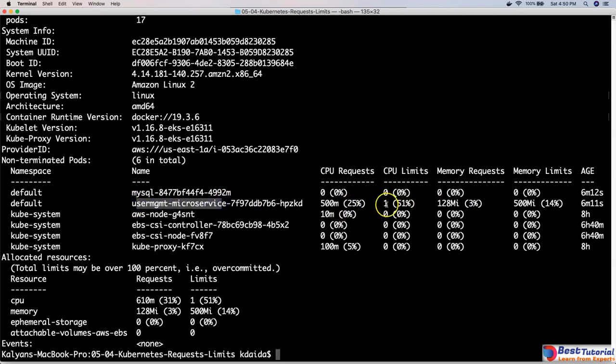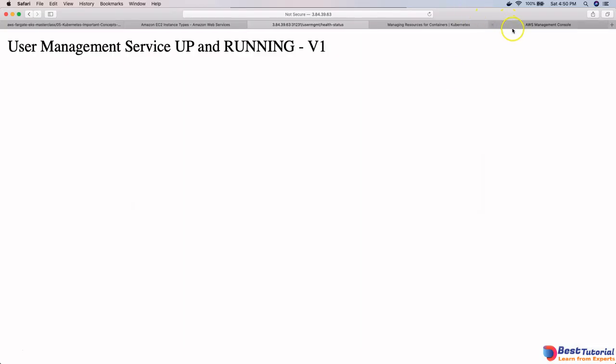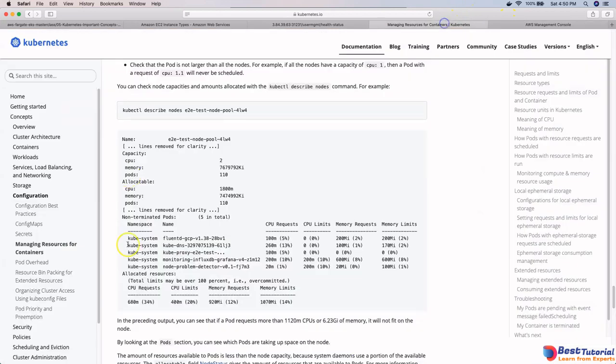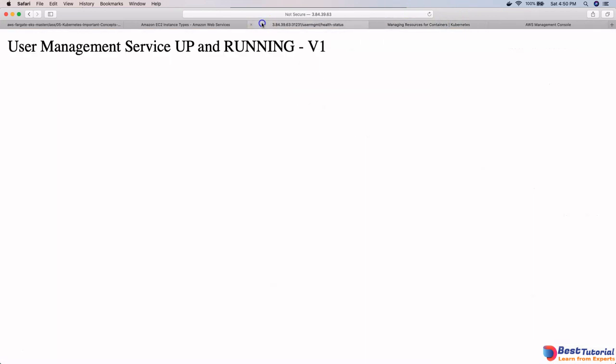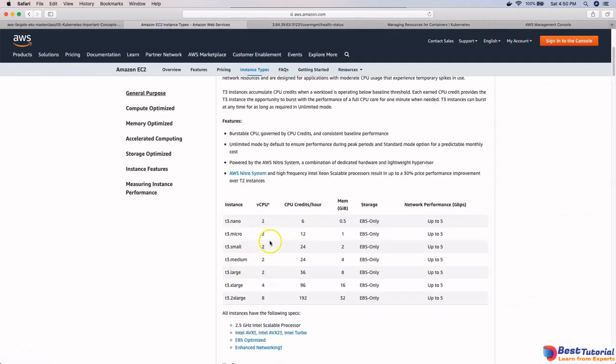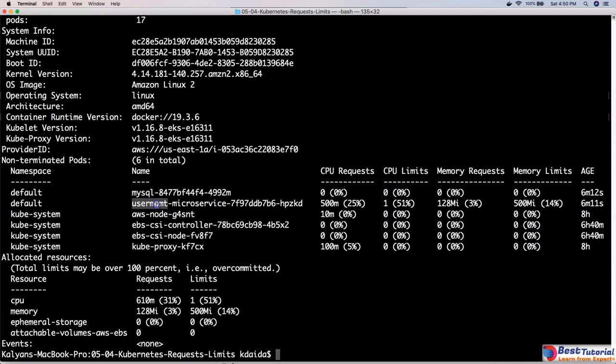And its limit is, I'm going to use 1 CPU, which is nothing but, if you see here for the T3 medium, you have 2 vCPU and 4 GB of memory. So out of 2 vCPU, 1 vCPU you have already reserved for this user management microservice. What it states for us is that you are already using 51% of the CPU from this respective node. That's what it is trying to tell us.